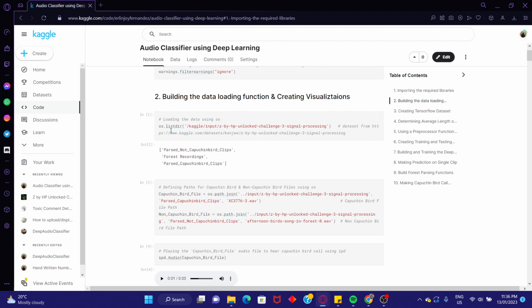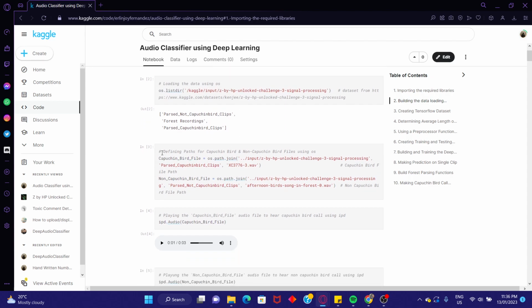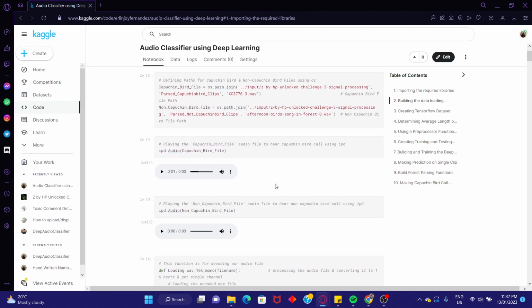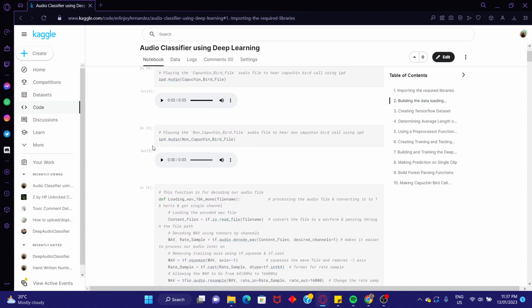I declared and loaded the dataset that I used using OS, and then defined the paths for my files, which are the Capuchin bird file and the non-Capuchin bird file. And then I decided to use IPython to allow the machine learning to play the audio. So that's the example of a Capuchin bird call from the Capuchin bird file. And this is the example of a non-Capuchin bird file.